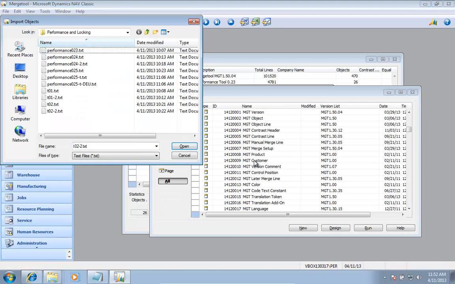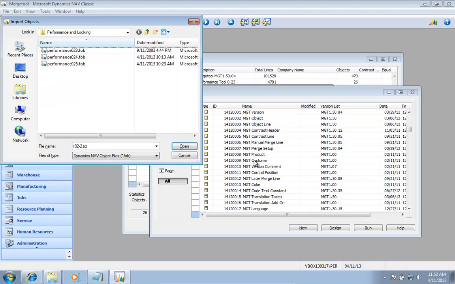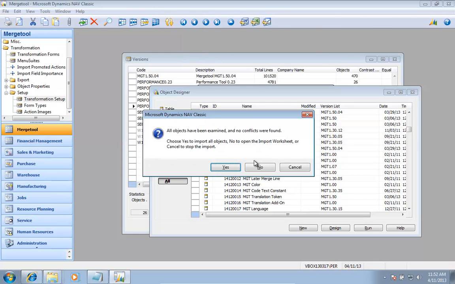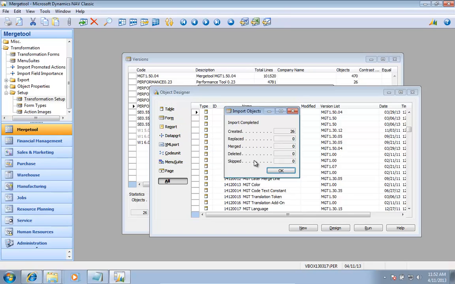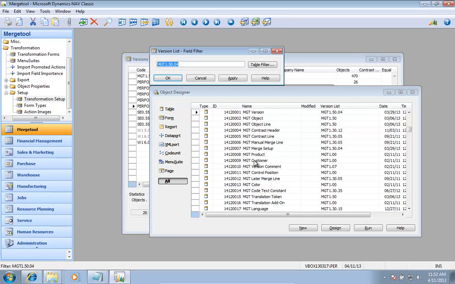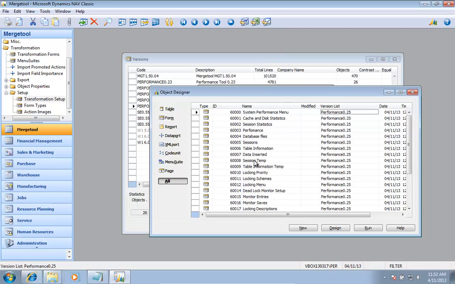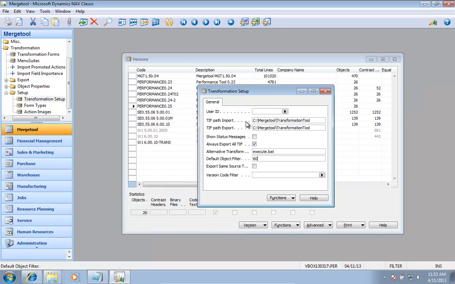So let's import the latest version of the performance application. That was a 25 down here. And if I look at all those ones, they're in the 60,000 range. So when I export objects, since this one is a standalone application, I actually want to filter on that one. But I could also filter on the one being inside the base application. But I would just go in and filter for the objects within that range in here, since it's a standalone.